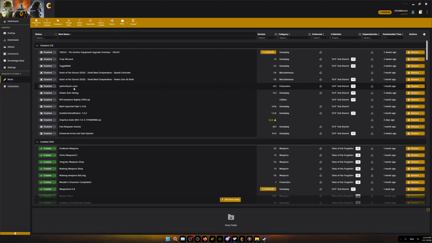Pink's face color, we have already mentioned the issues with this. There's Mark Important NPCs. This was the mod which was causing extreme FPS issues. I think I actually removed this from the optional installs. However, it's still on the test branch, so if you've installed that, you might still have it on your system.